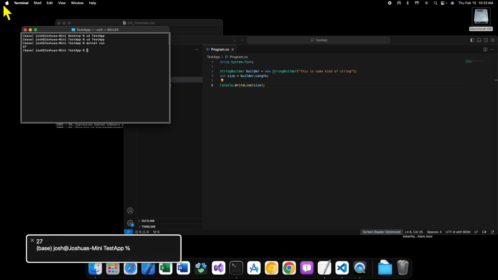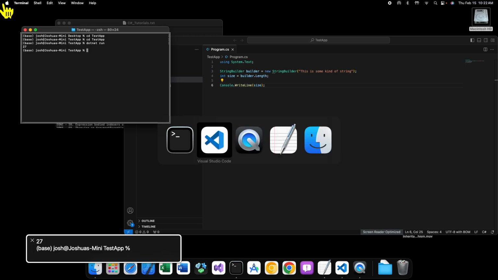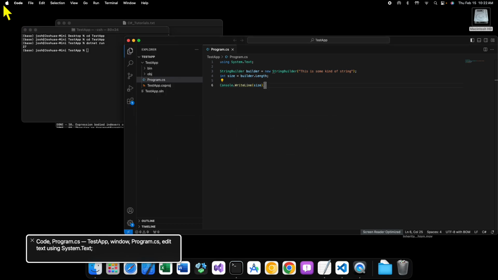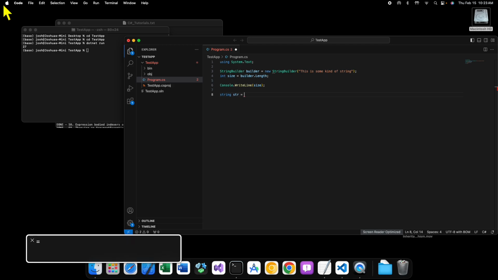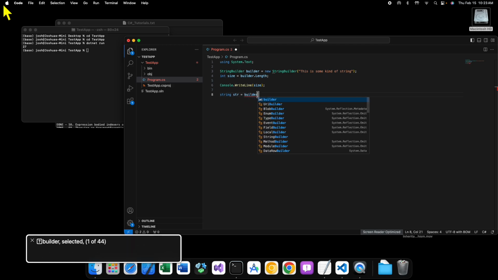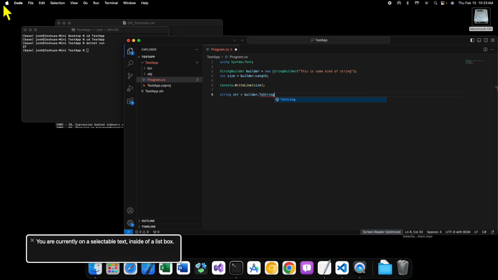Now, let's move on to some of the methods that you can use with a StringBuilder. Well, let's say you want to get the string that is the result of all your different string operations on the StringBuilder. Well, to do that, we can use the ToString method. So go ahead and define a string variable. So string, let's call it str, equals builder.ToString, like that.